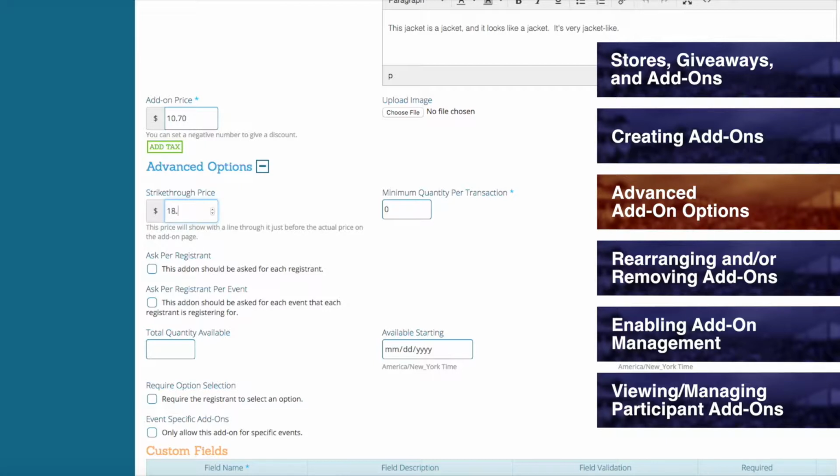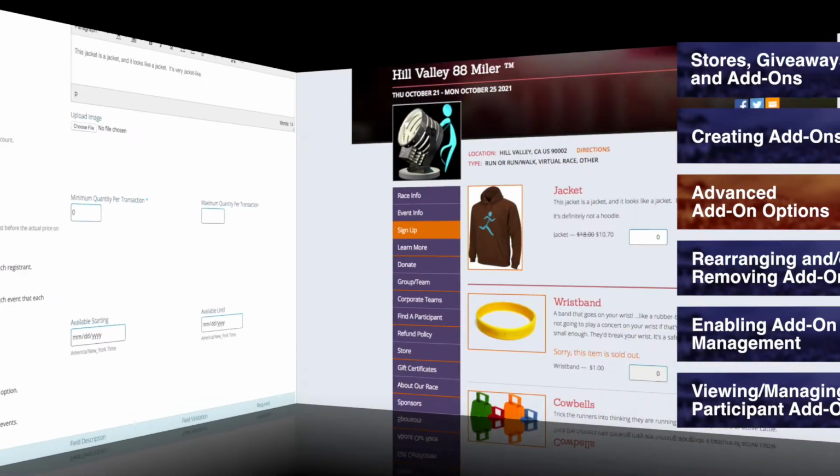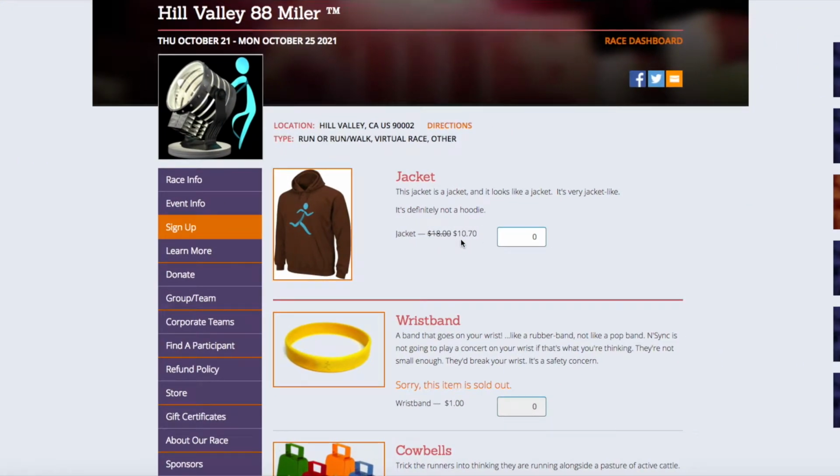The strike-through price is typically used to let your registrants know that the regular price of the add-on has been discounted. For instance, the current price of this jacket is $10.70. But if it used to be $18, then you can enter that price into the strike-through price field, and this is how the strike-through pricing will appear on the race page.